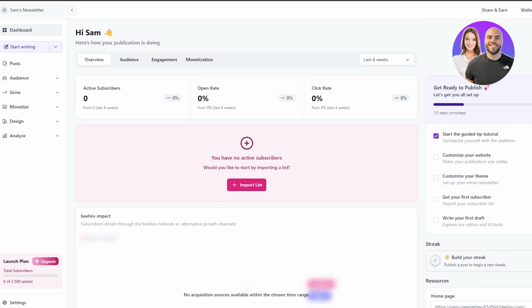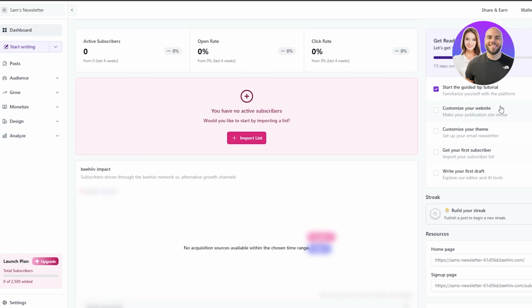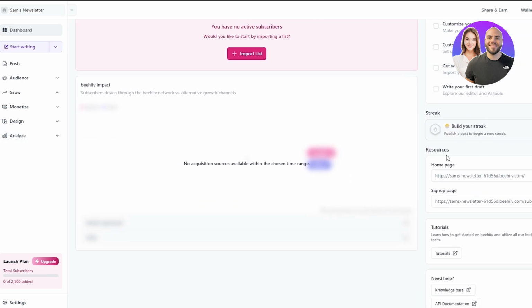So over here, you can see you're going to have all of your basic analytics. Your active subscribers, open rates, and click rates are going to be over here. On the left-hand side, you have post, audience, grow, monetization, and design and analyze. And here you have some checklists that you can go ahead and create. And then you have your resources here.